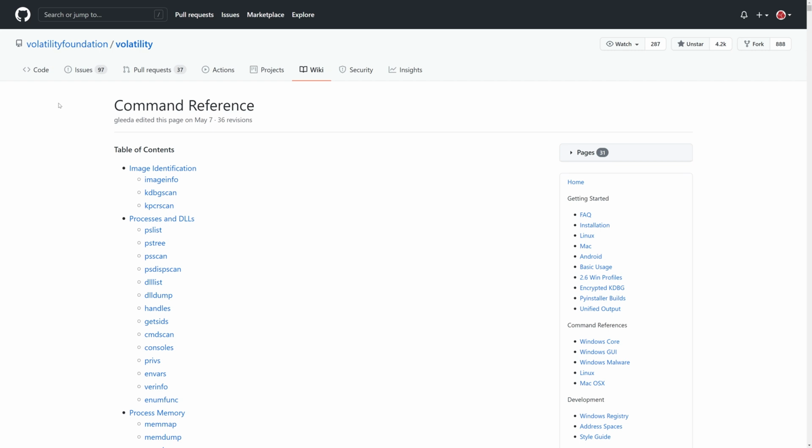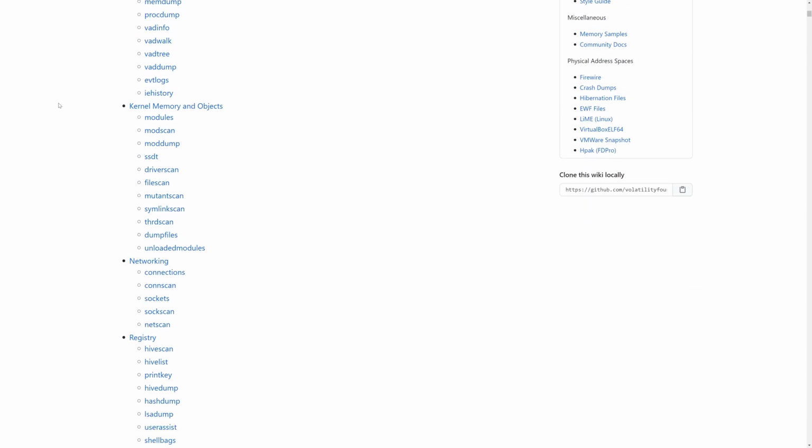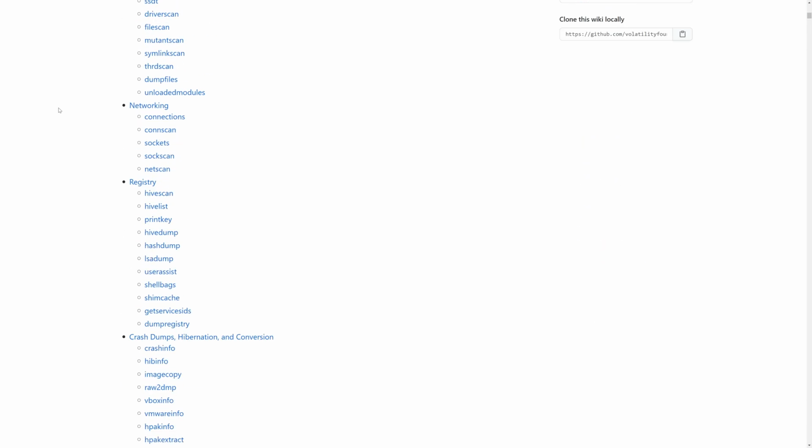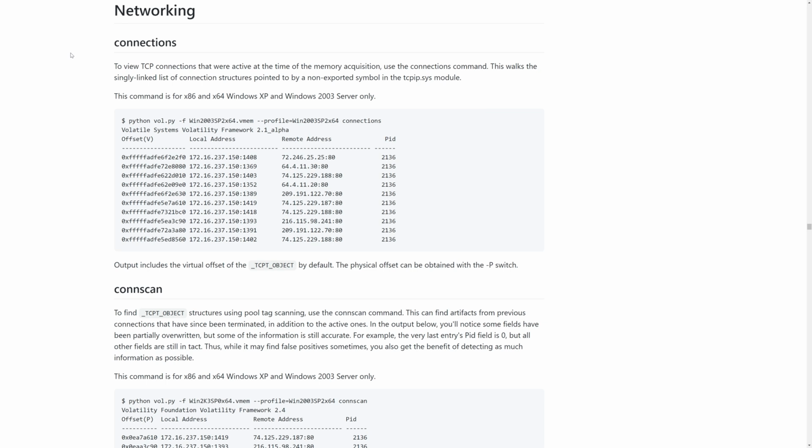task. You'll notice we're looking at the official Volatility Command Reference page, and if we scroll down under the table of contents, we'll find a section called Networking with several plugins listed underneath it. Let's click on the networking section header and talk about what we have.